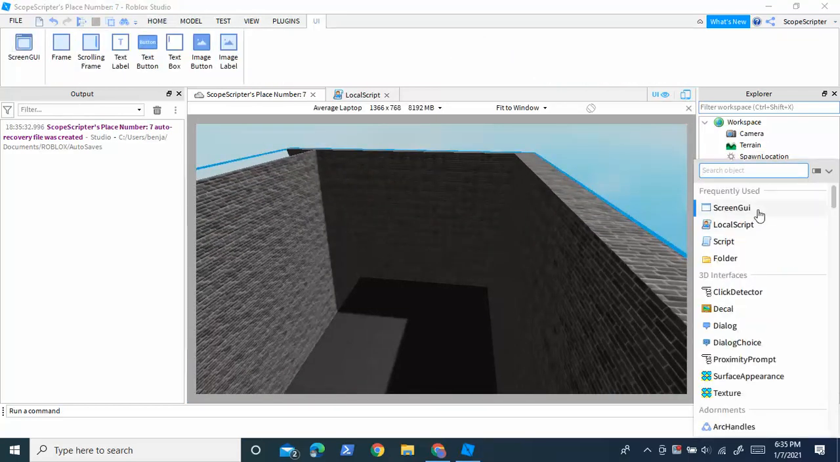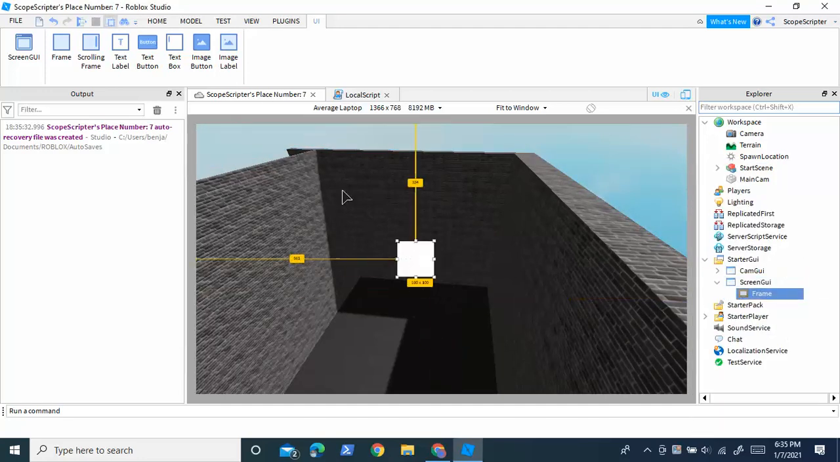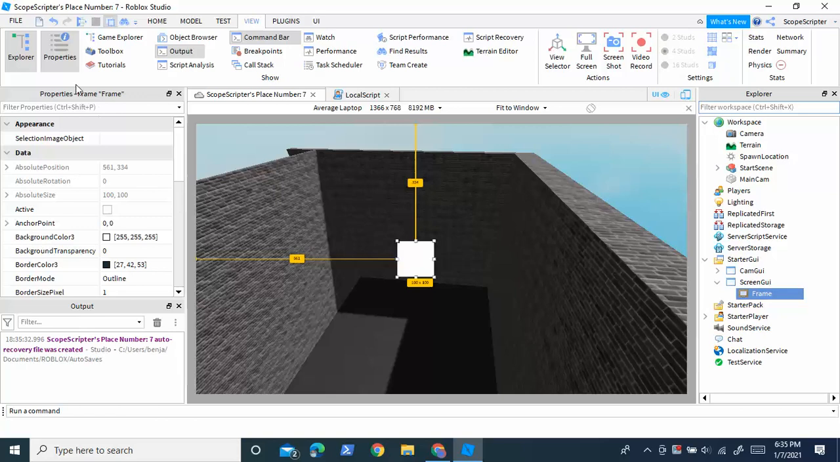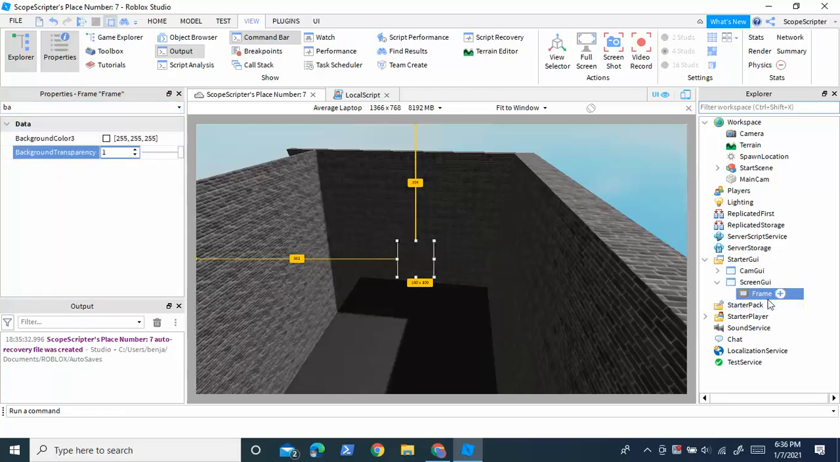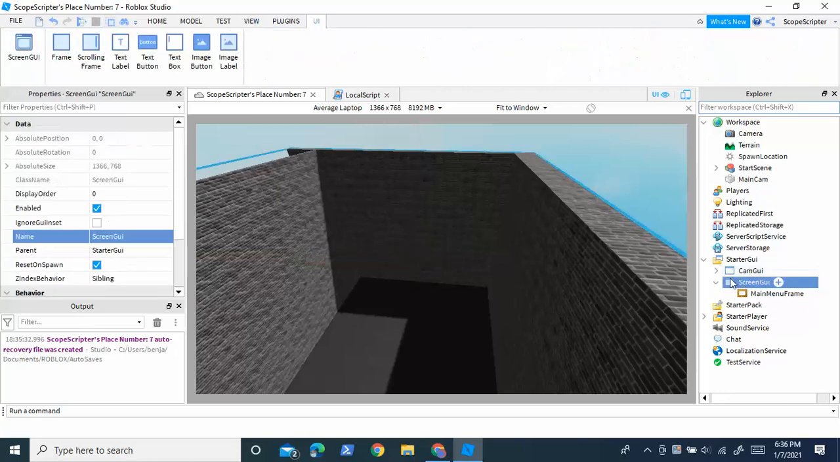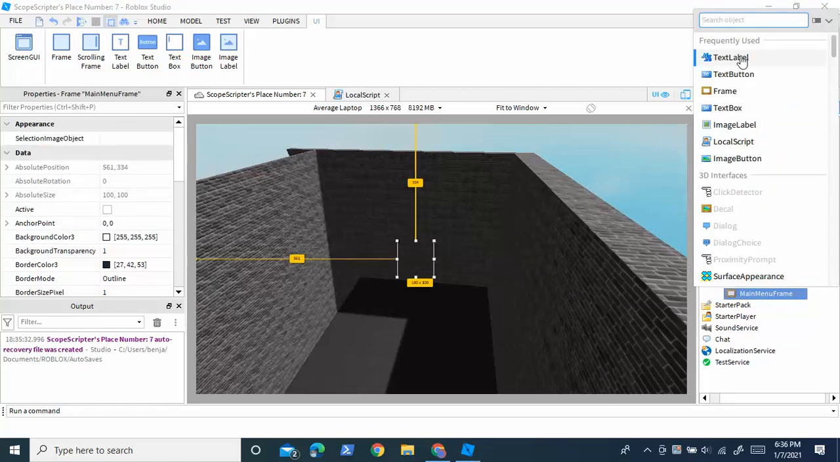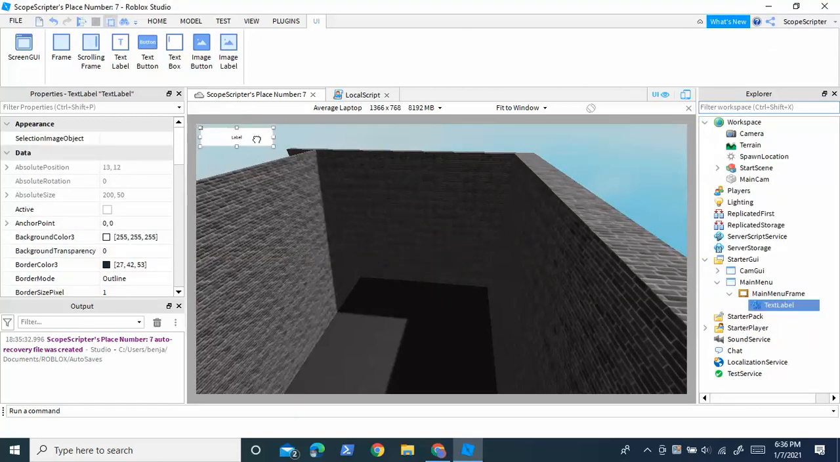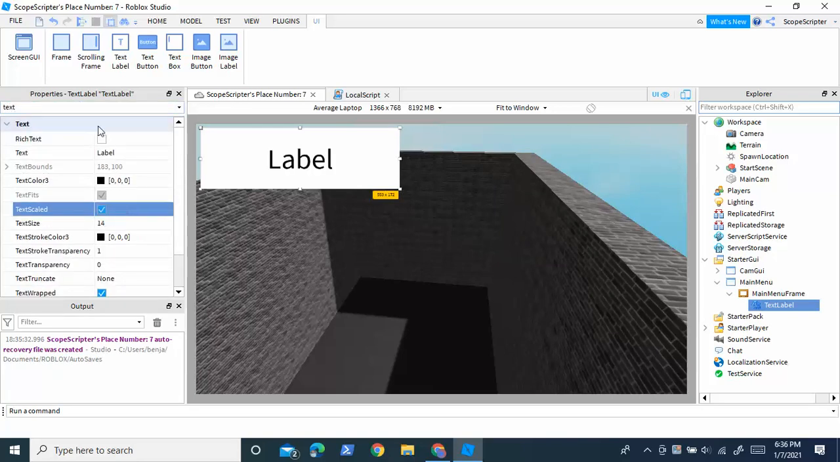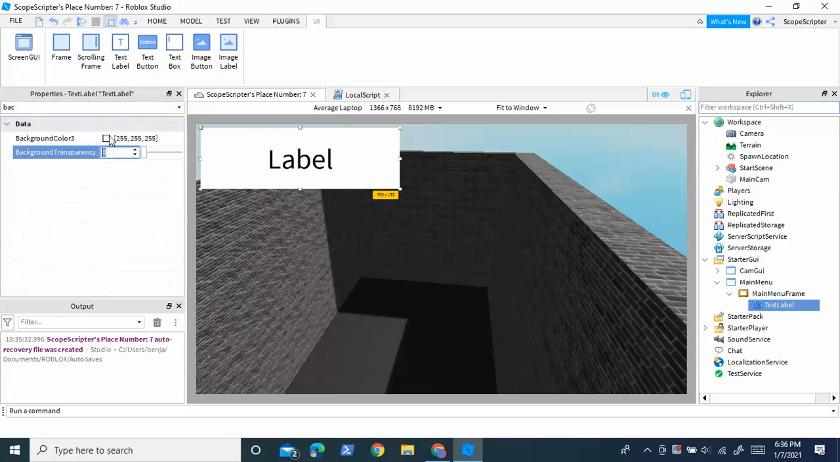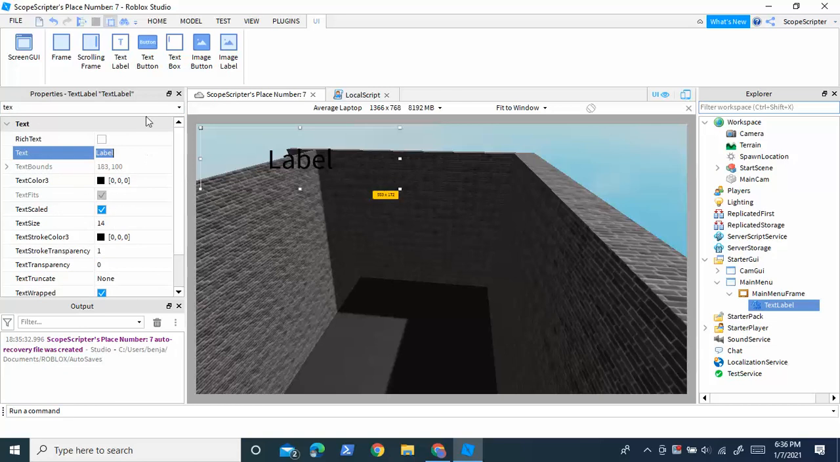So we're going to insert a new screen GUI into starter GUI, and inside of that we're going to insert a frame. And we're going to go into properties and we're going to set the background transparency to 1. And we're going to call this main menu frame. And we're going to call the screen GUI main menu. And inside of this, I'm going to add things like the game title, stuff like that. I'm just going to call this YouTube video.